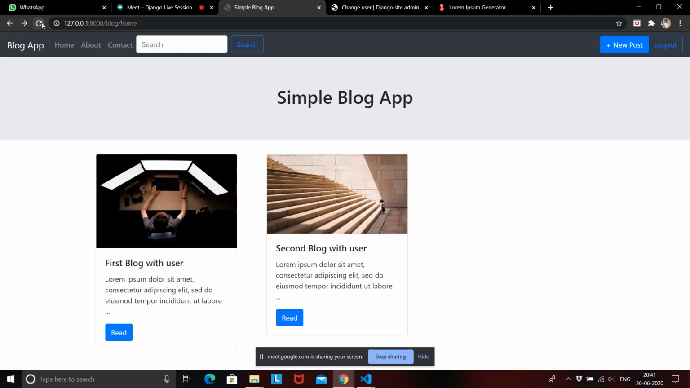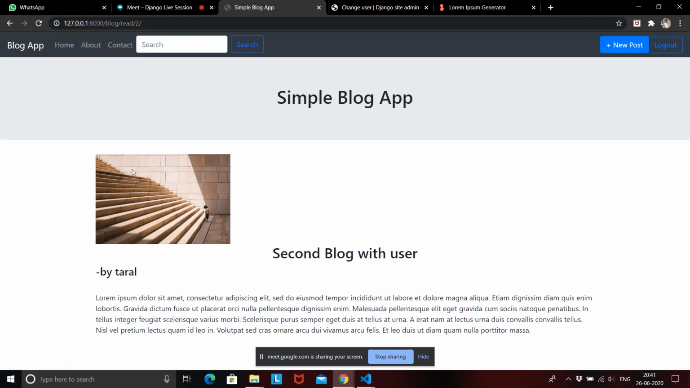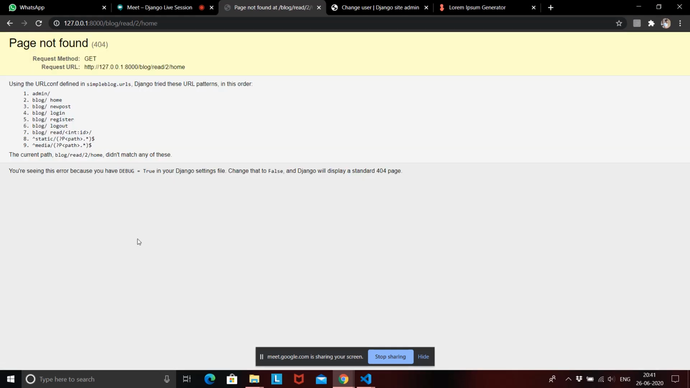If you go back, let's try to see this blog now. This is going to give me the image, the blog name, by, and then we have the whole body of our blog. Okay, so is this clear how we can create this read functionality?